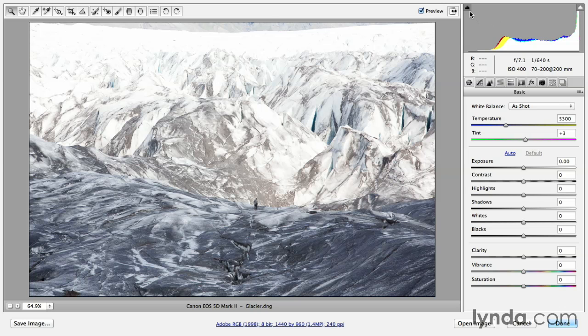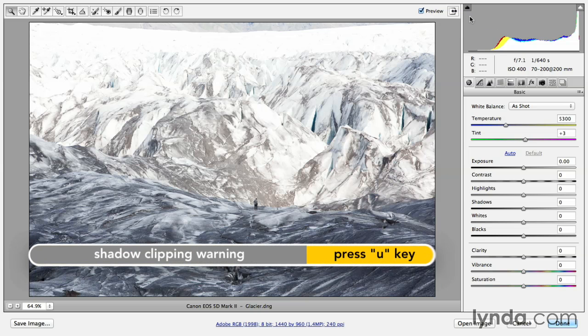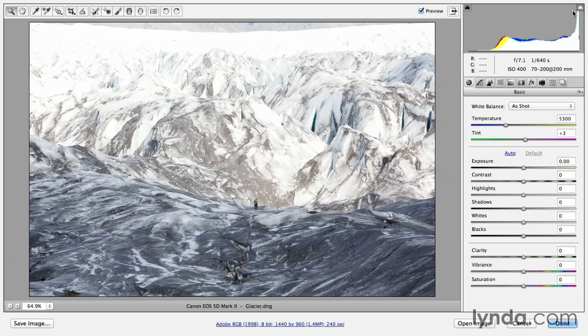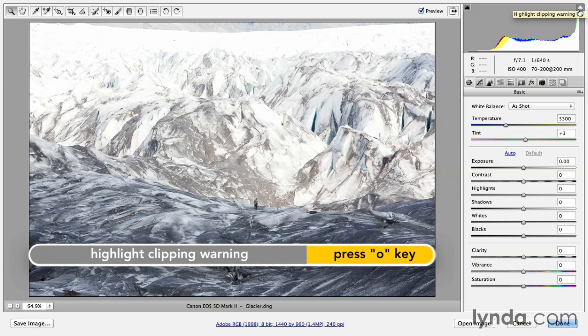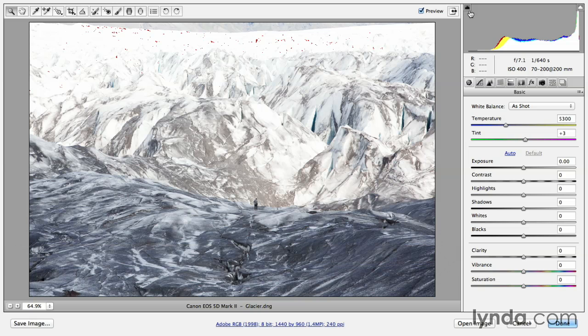In order to turn on the clipping warning for my shadows, I can either click right here on this triangle, or I can tap the U key. In order to preview any of the values that are clipped in my highlight area, I'll either click on this icon or tap the O key. We can remember that by just thinking U for underexposed and O for overexposed.